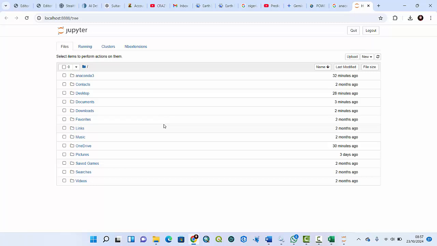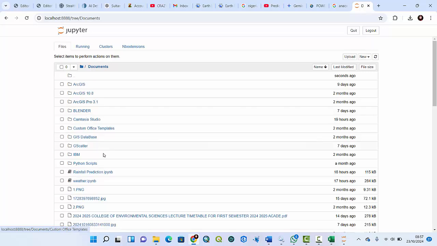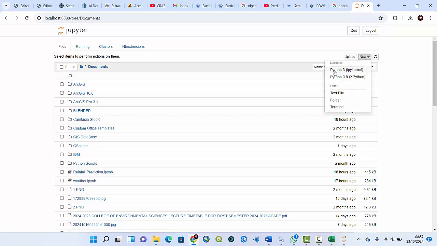Here you will go to where you saved, where you want your work to be saved. Once I get here, you just go to New. You can see Python 3. You select this Python 3 IPython kernel, and it will create a platform. Here I have the weather prediction ready, so I will double click on it. It will take me there.